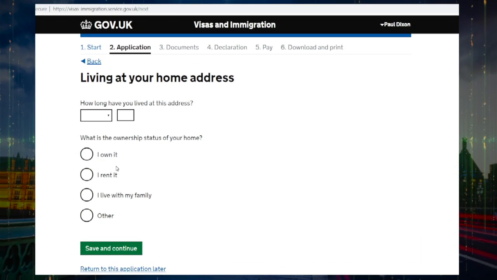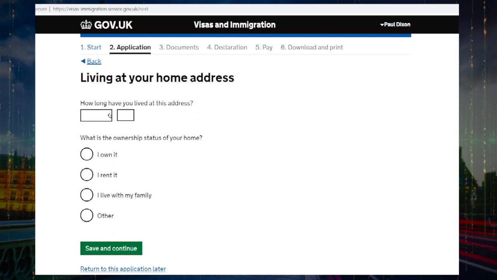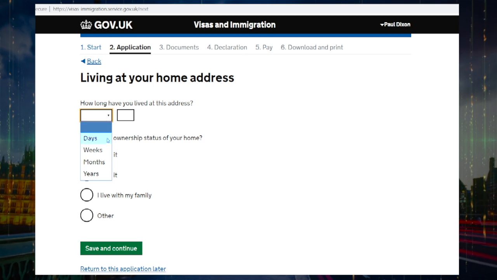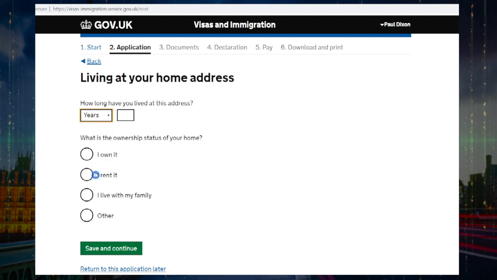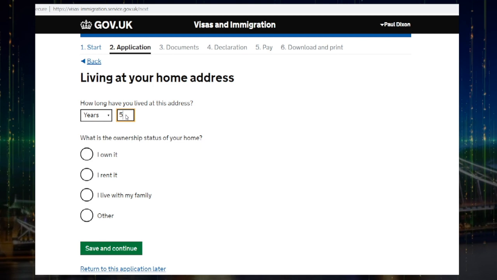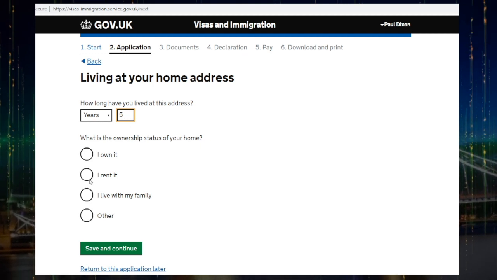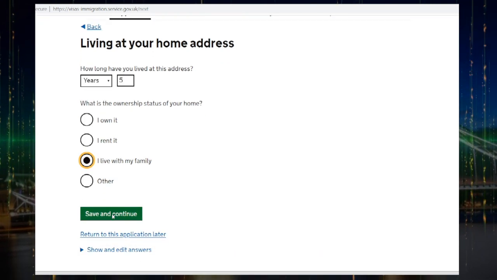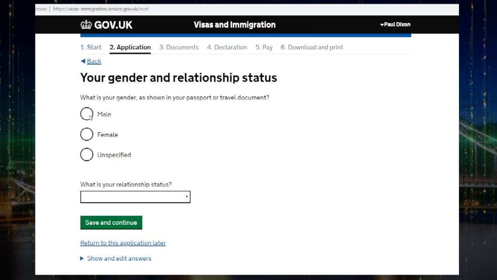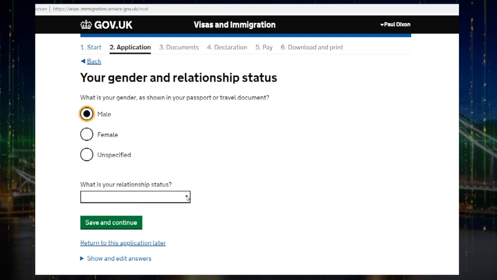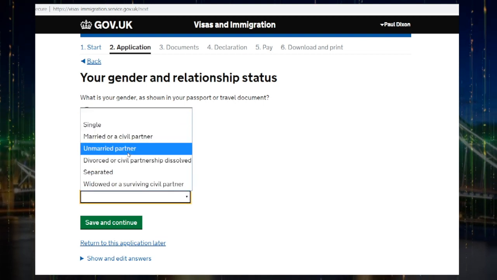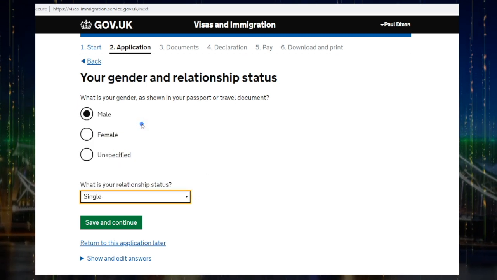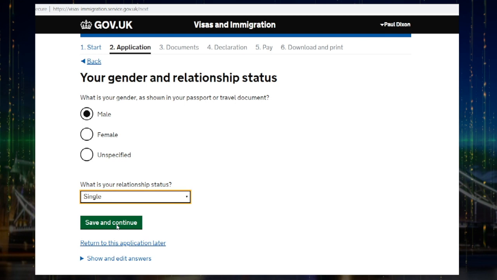Living at your home address. How long have you lived at this address? If you click on the drop down menu, it will tell you how many days, weeks and months. So I'm going to say years, 5, and I'm living with family. Enter your gender, select one of these options. Save and continue.